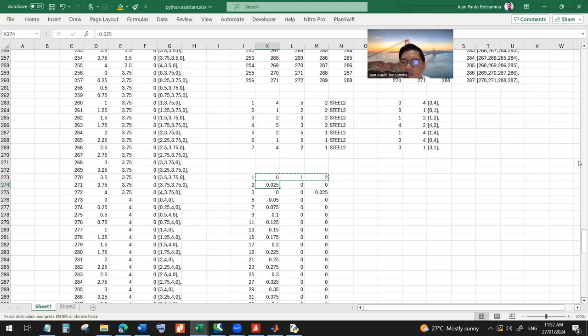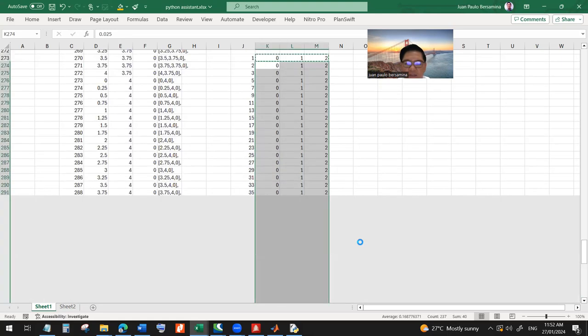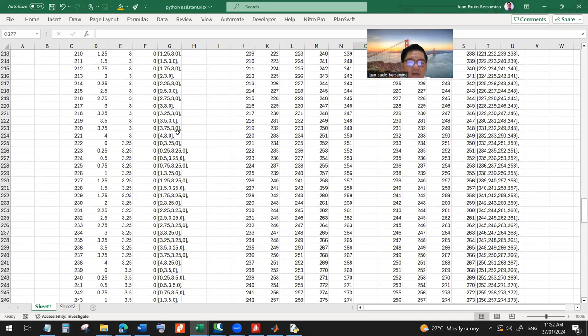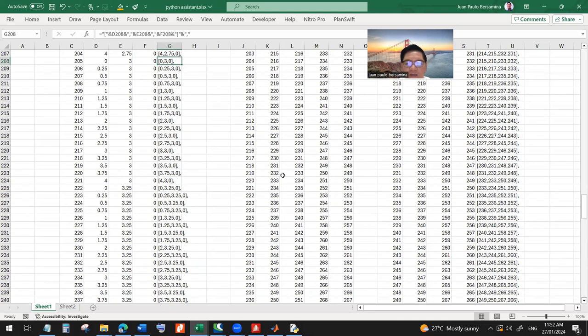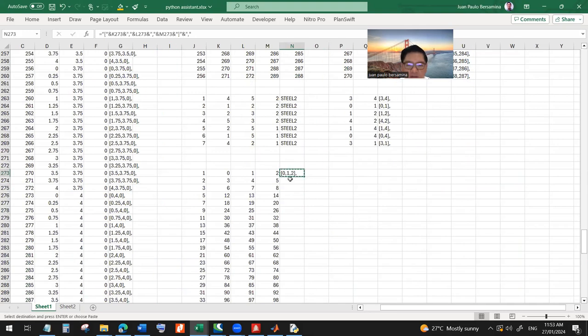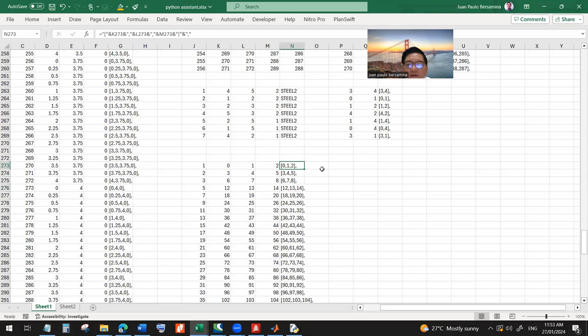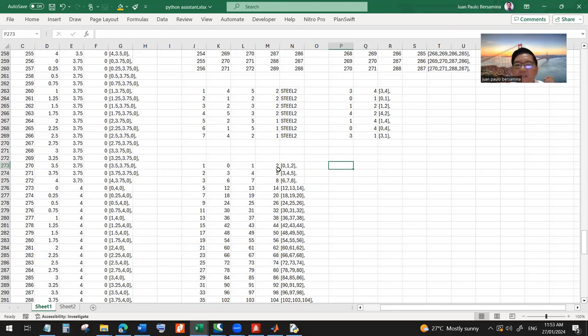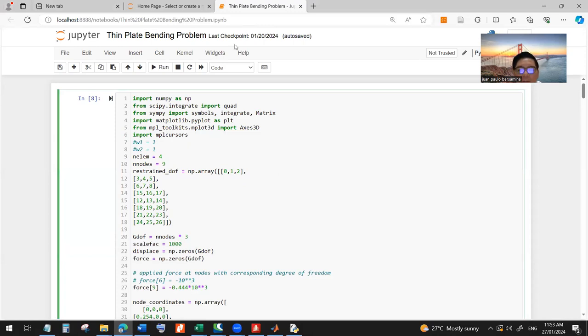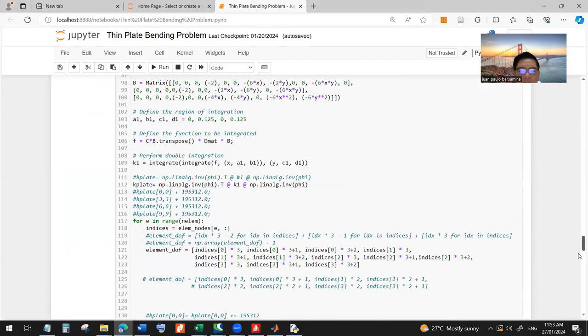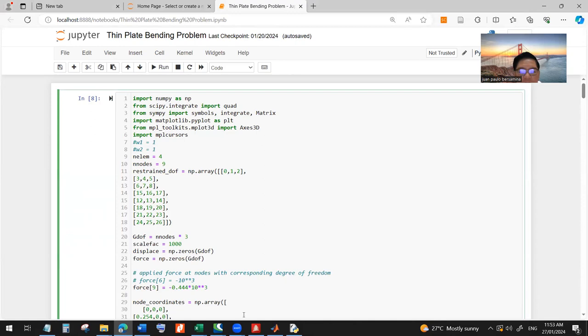So, Ctrl-C, and then paste here. Then, I will copy this formula, lagay ko dito. I think ito lang yung pinaka very tedious part sa code. Even sa MATLAB, ito din. So, you have the node coordinates, the numbering ng plate, and then yung restrained DOF. So, ikokopya-paste natin yan sa thin plate natin. Okay. How many elements?